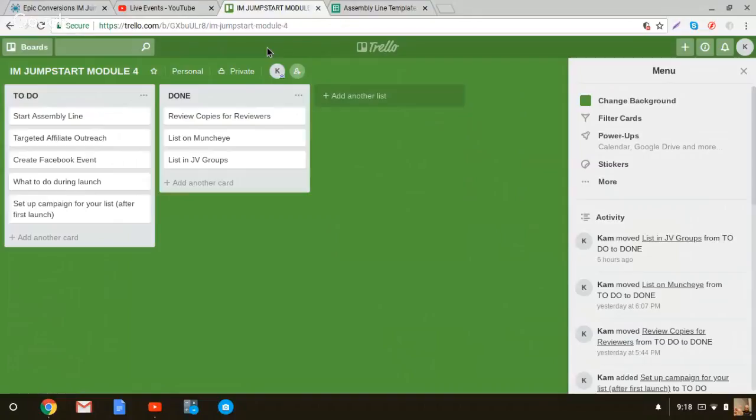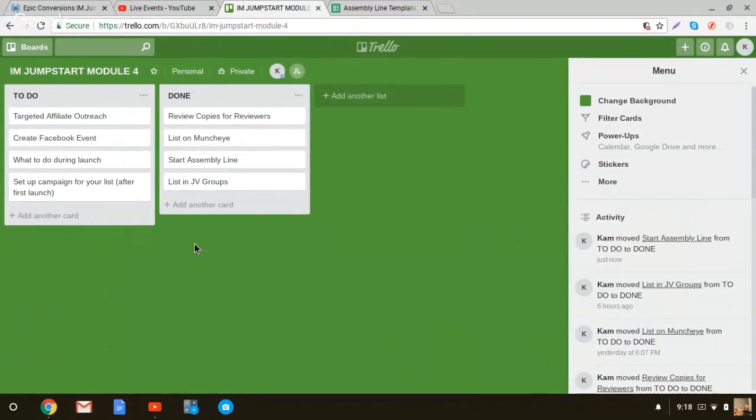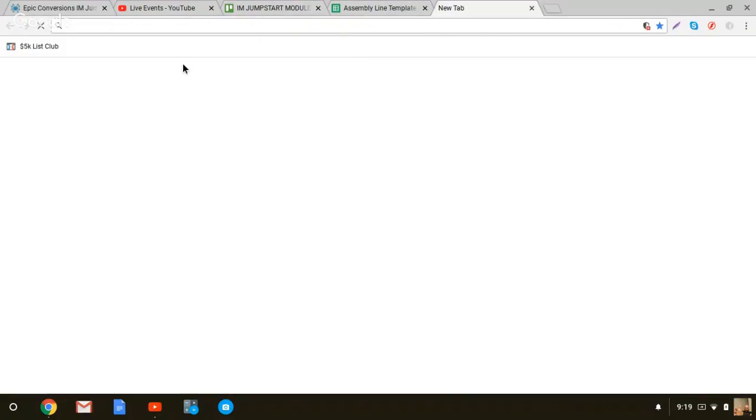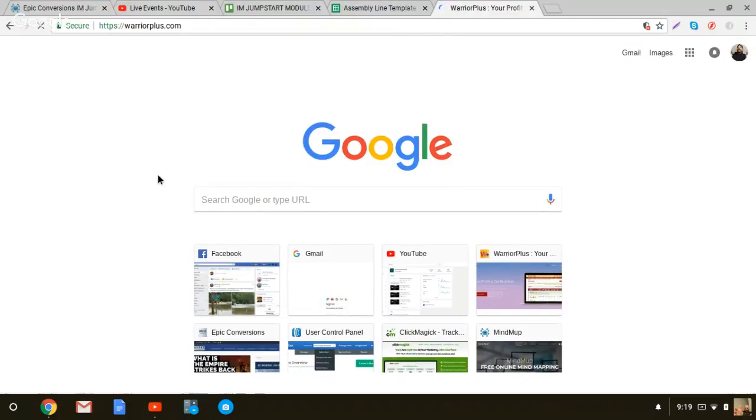Let's go ahead and come over here to Trello. Make sure you slide this over. If you got your assembly line Google Sheets document set up and you're ready to go, let's go ahead and move into targeted affiliate outreach. Now, to do targeted affiliate outreach, what you want to do is come over here to Warrior Plus, okay? Because the idea is we're trying to put a little list together.